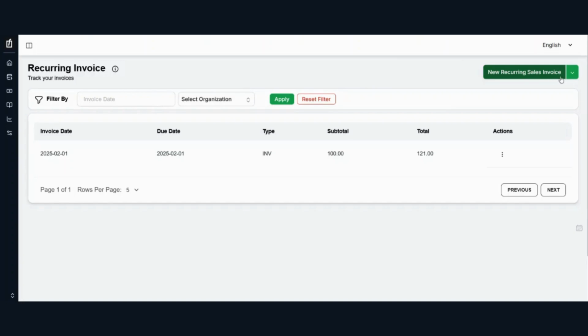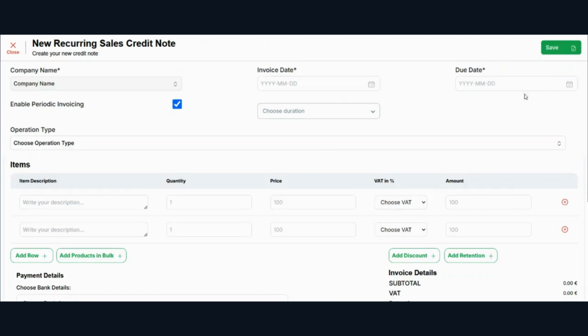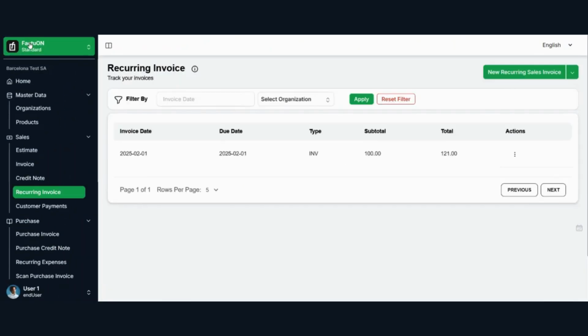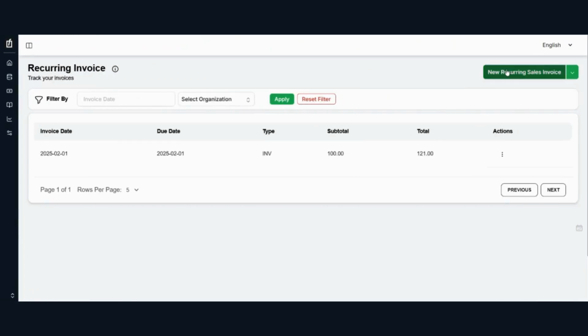Come here and see this button. Here you have to click to create a new recurring invoice. Here you can also see a new option, a new recurring sales credit note. Using a credit note, you can also create a recurring invoice. I will cover this in the next video. First let me show you this new recurring invoice.